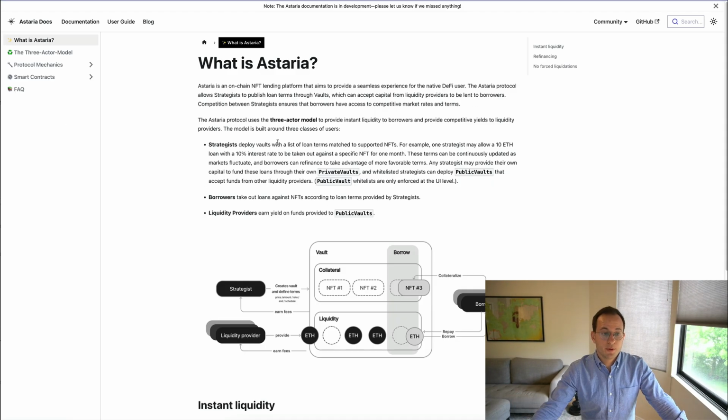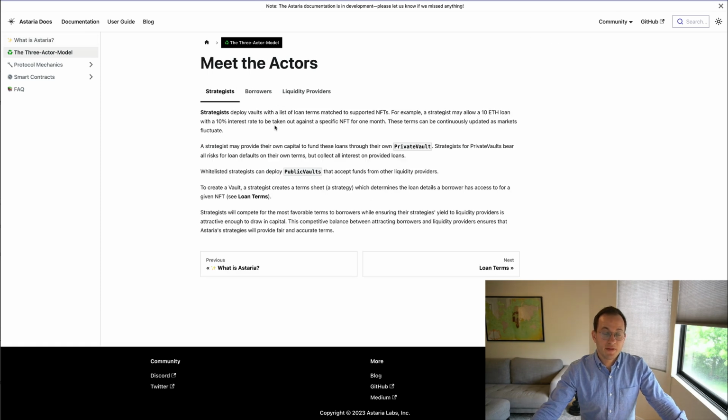The most important thing I want to call out before diving into everything is we have something called the three-actor model that makes Astaria different from all other lending platforms. In all lending, of course, you have liquidity providers or lenders and you have borrowers, but on Astaria, there's a third role which makes up the three-actor model, and we call it the strategist. A strategist is generally an expert in the NFT space. Strategists build complex models to value NFTs at a given period in time. In our system, they then convert these appraisals into lending strategies on the platform.